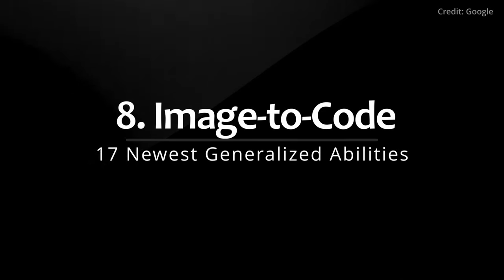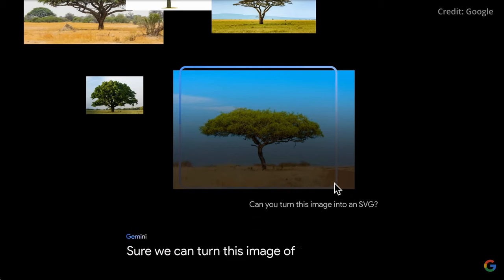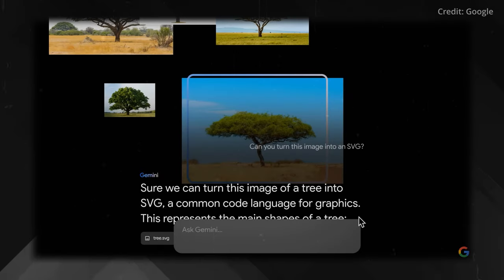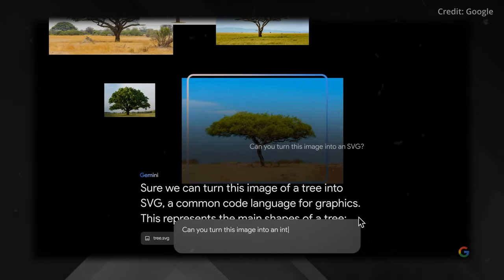Number 8. Image to code. Gemini's unique ability to convert images into code has significant implications in software development and design. Let's see if Gemini can make an interactive demo in JavaScript.